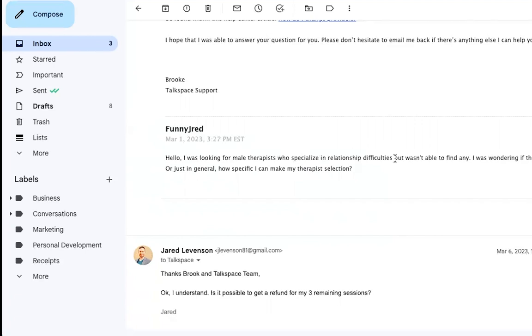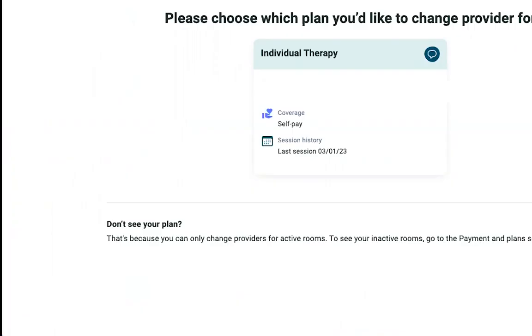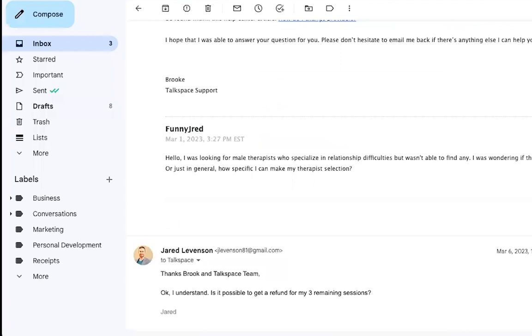So if you want a refund at Talkspace, what you need to do is go to their change a provider tab. You would need to find a gender and specialization which was not covered. So that way, when you ask for a refund, you would have that as your basis for getting a refund.